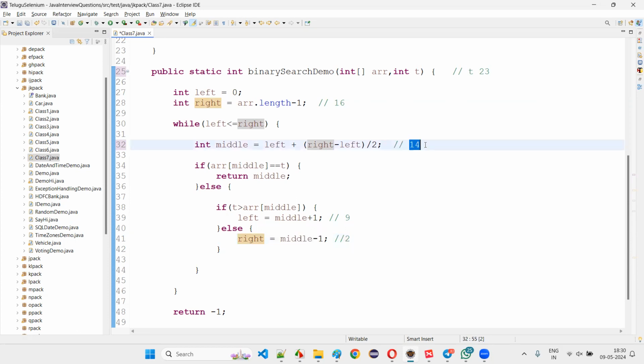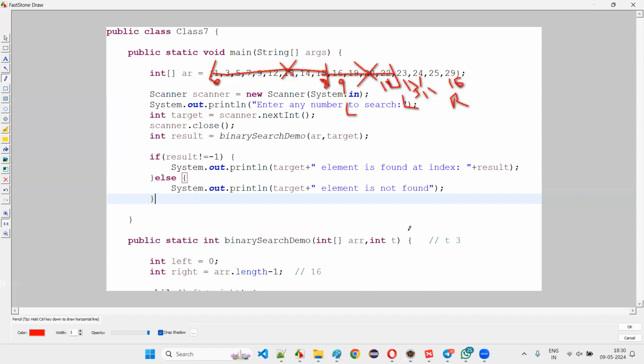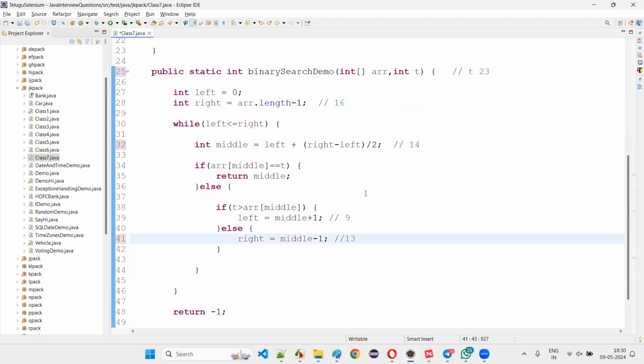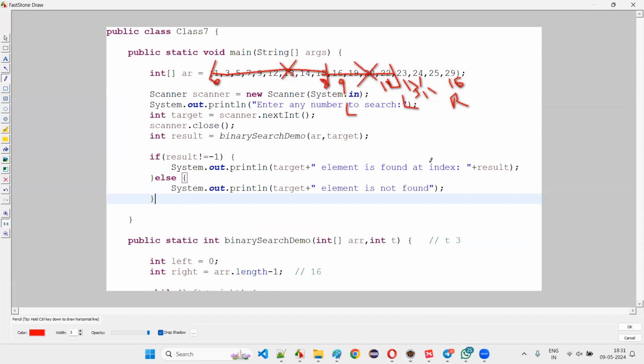Okay. Current middle is what? 14. 14 minus 1 is how much? 13. In 13 and 9, it has to search. Okay. One minute. Something I have done a mistake here. Okay. Right, it has changed, right? So there is something that I have kept. Just let me go back here. Okay, this has done this one.